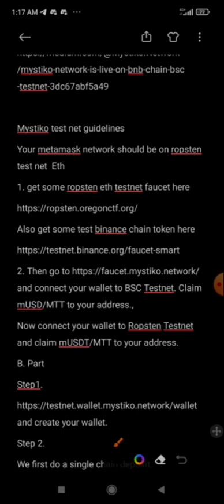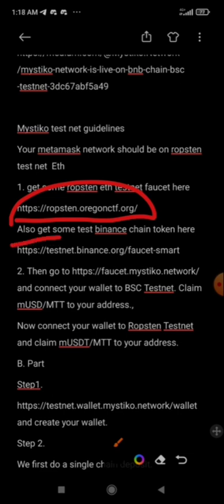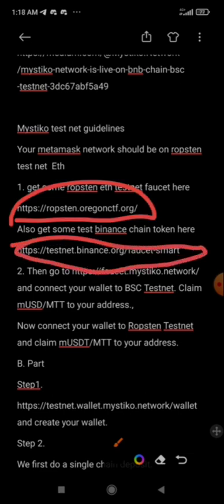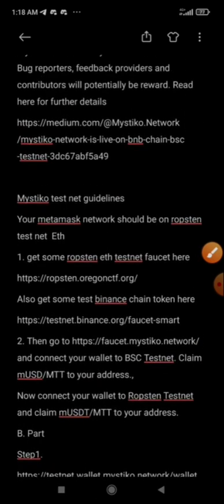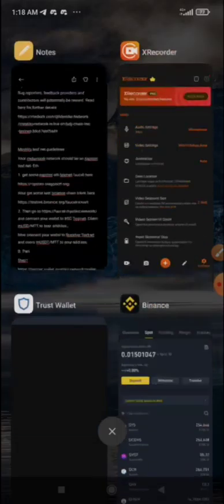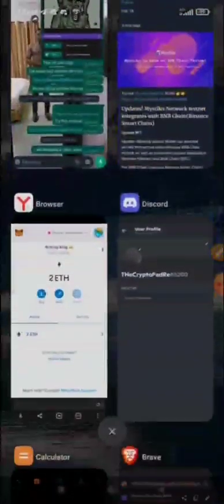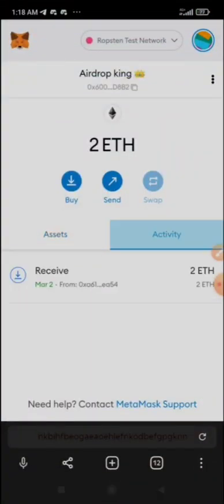Alright, so you need to get your testnet Ropsten ETH from this faucet here. And then you also need to get testnet Binance from this link. I'm going to drop both links in the description, so I'm going to take it a step at a time. So I'll go to my Yandex browser. Like I told you before, I'll be using my Yandex browser now.